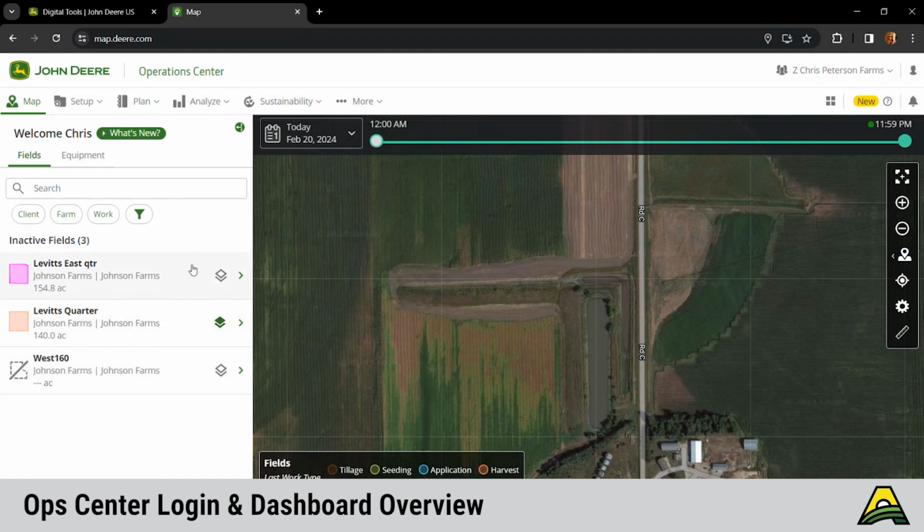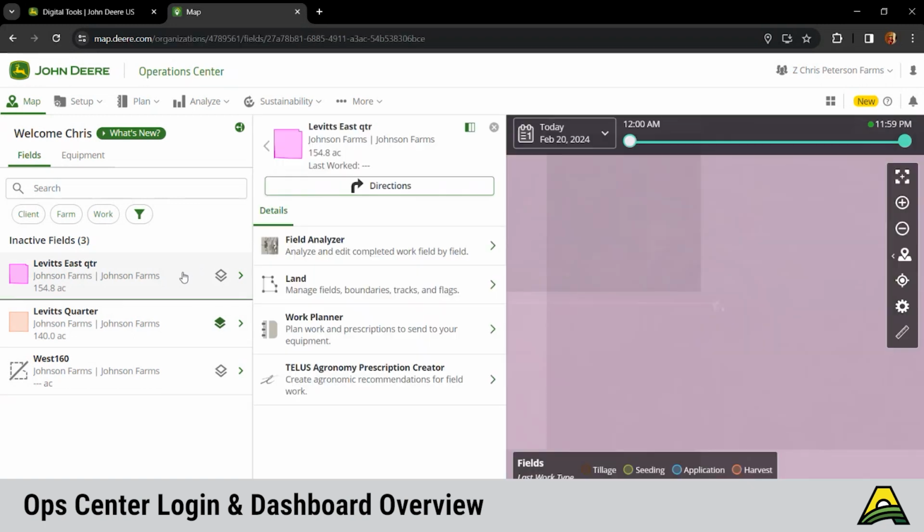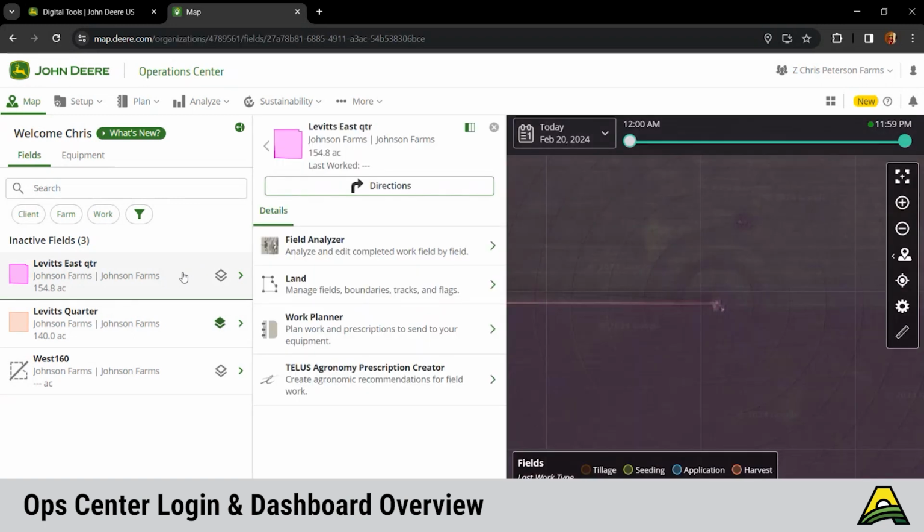Just to cover what we can do from the home page here. If you go ahead and click on one of your fields, you can see we've got 4 options here. First, we've got directions. If you're using the app, you can actually send directions to someone. I know I've had people use it back when I was in a service truck. People sent me their location based off their tractor or their field. Kind of handy.